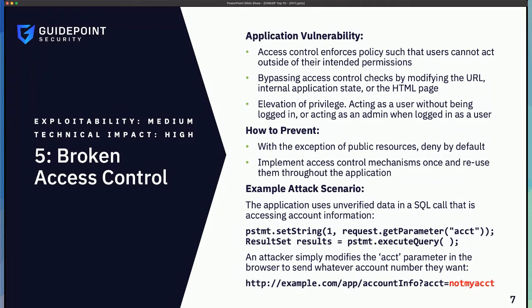Additionally, you want to make sure that you're not trying to muddy the waters or make things complicated. Just use one access control method across your entire application. If you start to have disparate systems, you may leave a user with certain permissions on one end of the app, but elevated or different permissions on the other. So be careful with that.